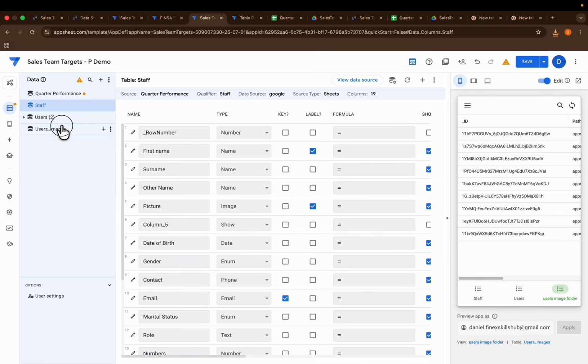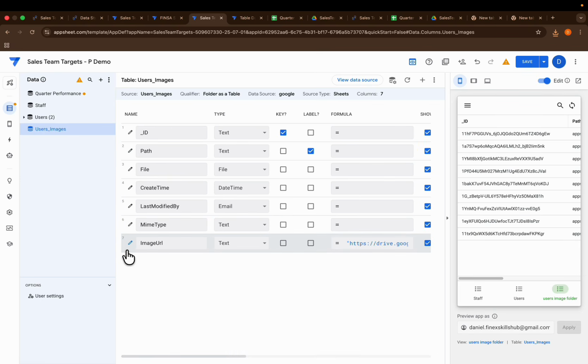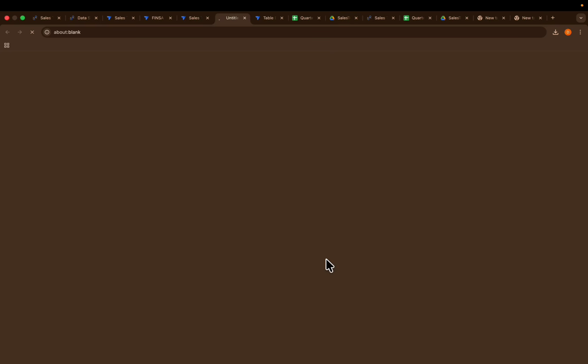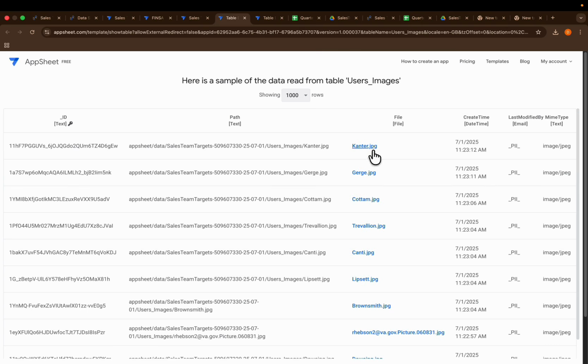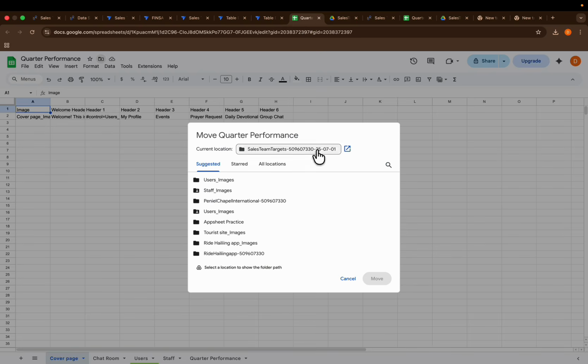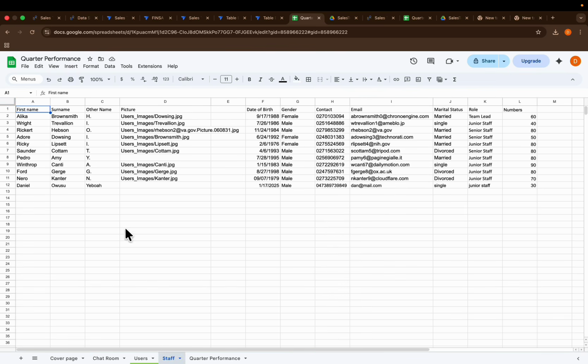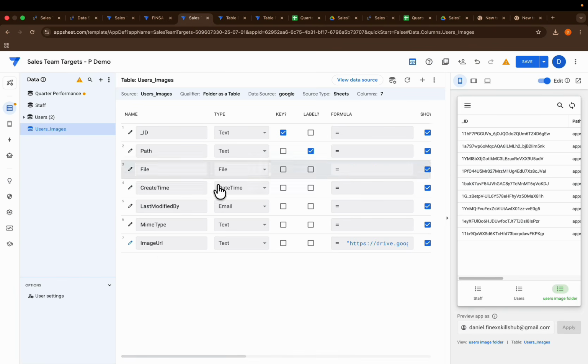Okay, so now we need to create a connection between these two. So to do this, we need to see what the link is between these two. And the link is the file name. So the file name over here, if I preview this data, you see that the file name over here is the same as what we have in our data picture field over here. The only difference is this user underscore images field or path folder. So we're going to combine it with a file name, create a new virtual column, and then we use that to do our lookup.